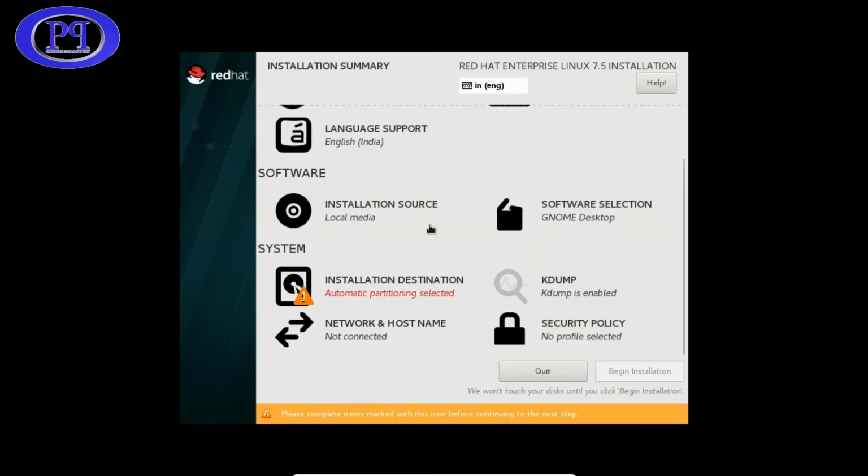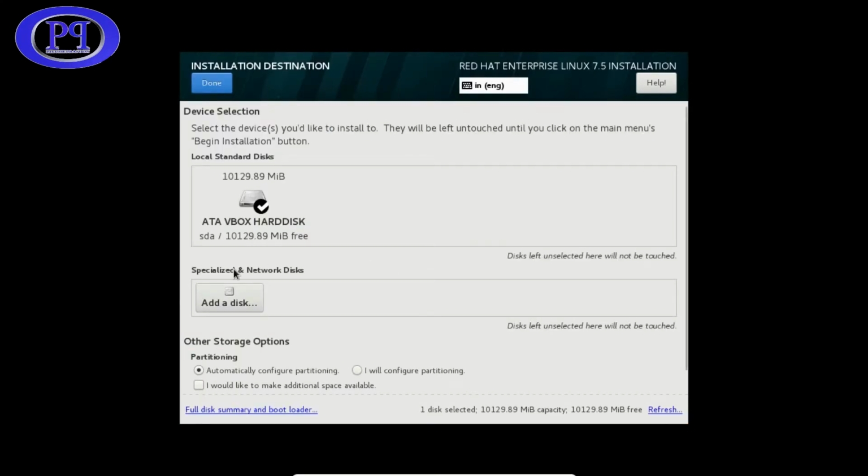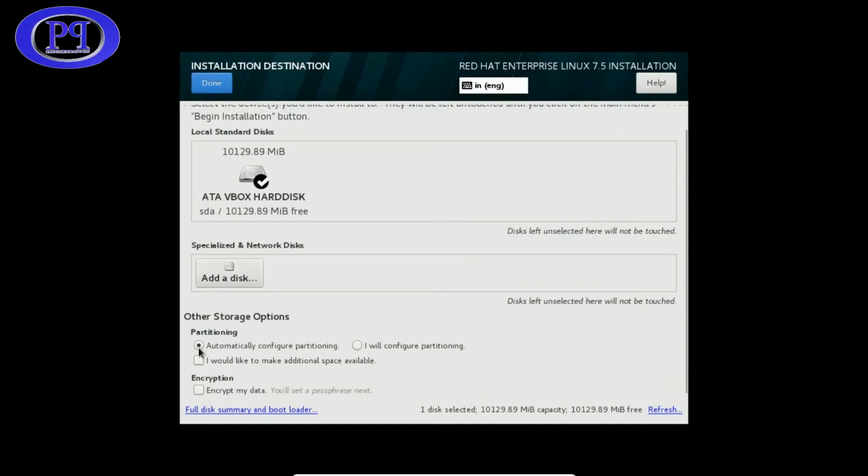As you could see, the yellow exclamation mark is gone from the software selection and installation source. Now the installation destination still has it. You need to click on that, and in case you want the default partitioning scheme, you need to click on done on the left hand side top corner of the screen. Otherwise you can select I will configure partitioning. Here I am going with the automatic partitioning scheme. So I will click on done.